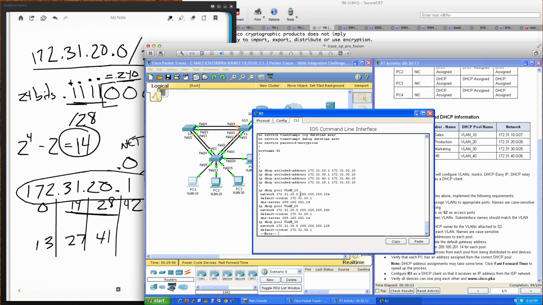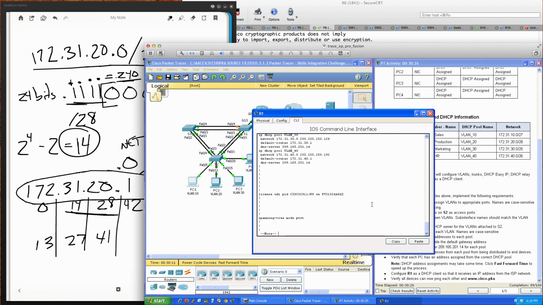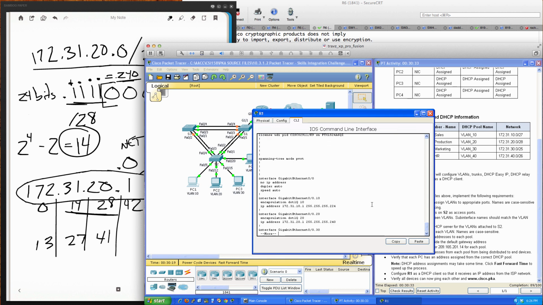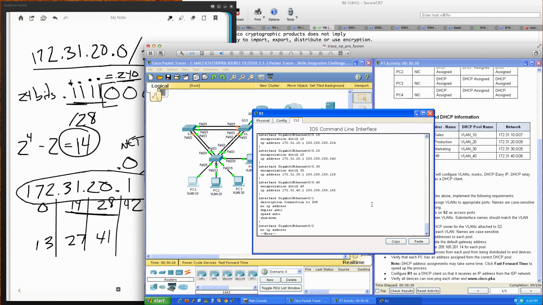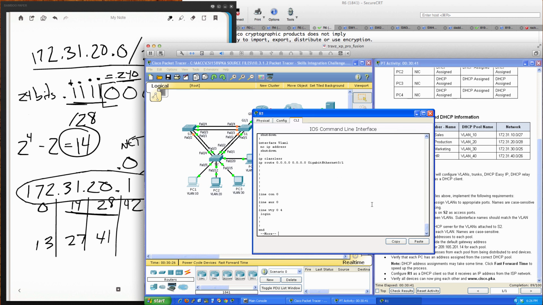Network 172.31.10, and the subnet is correct. The default router 172.31.10.1 is correct. So that looks good. Let's take a look at the interfaces. Let's make sure our sub-interfaces were properly configured. 172.31.10.1. So that looks good. All right, the interfaces look good. They're all up. Default route is out Gig 0/1. So let's do that show ip dhcp binding again. We've got nothing.